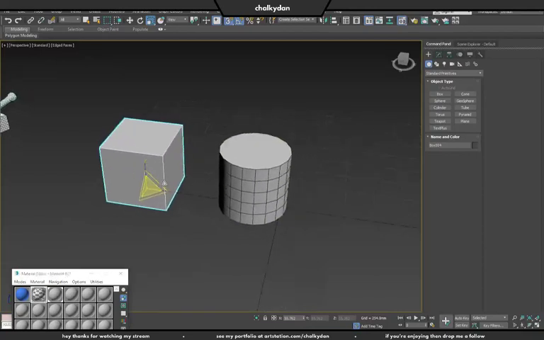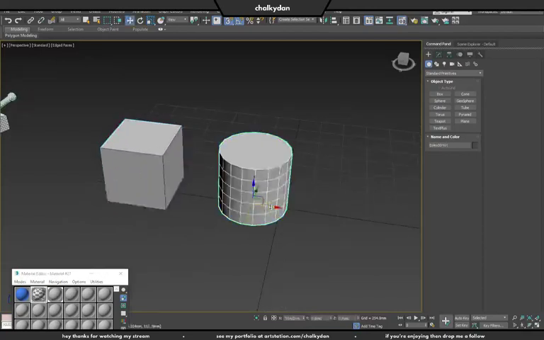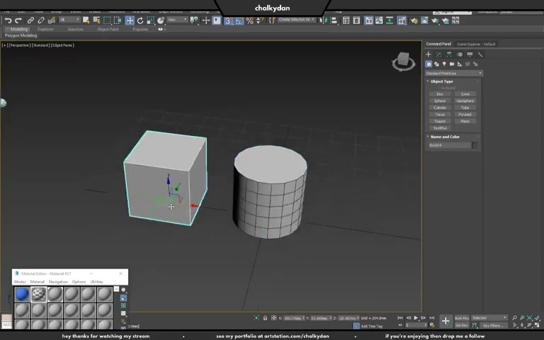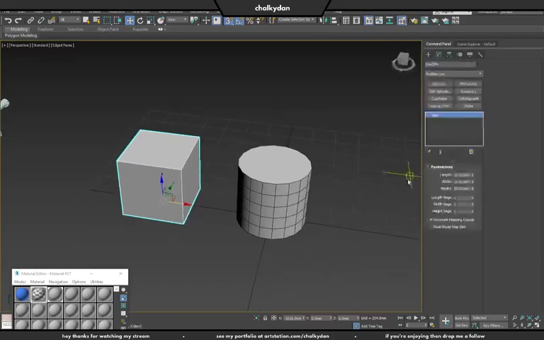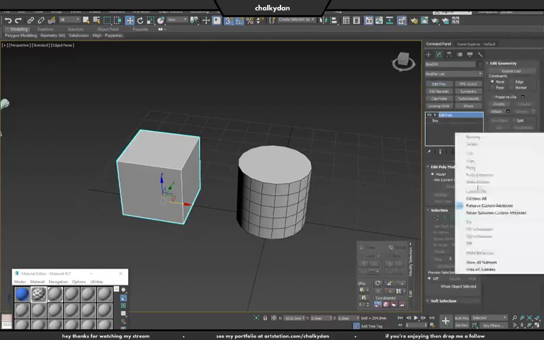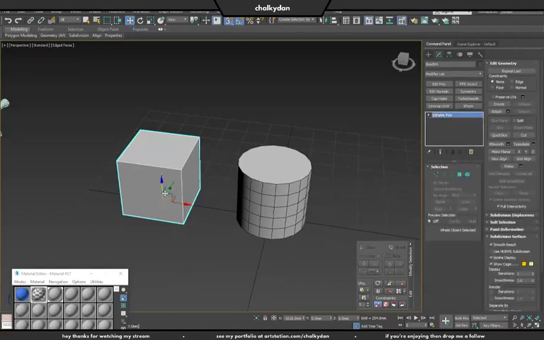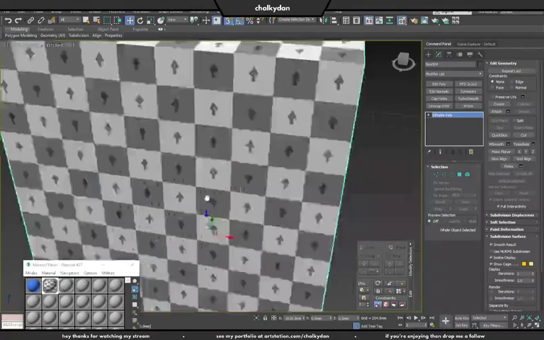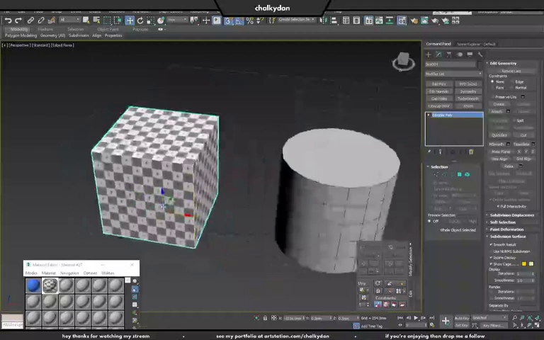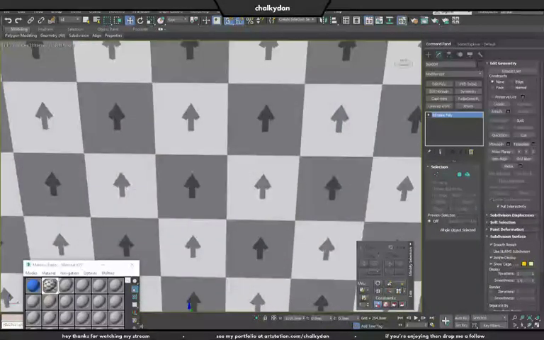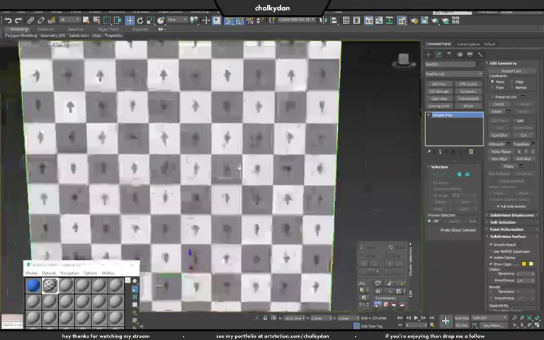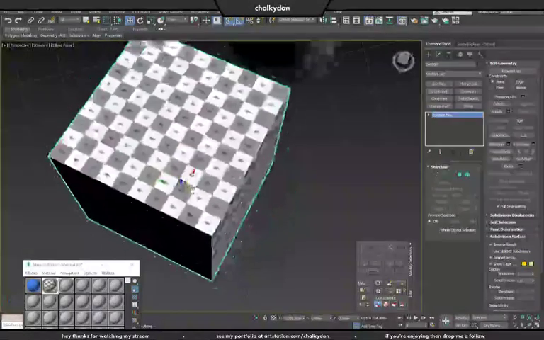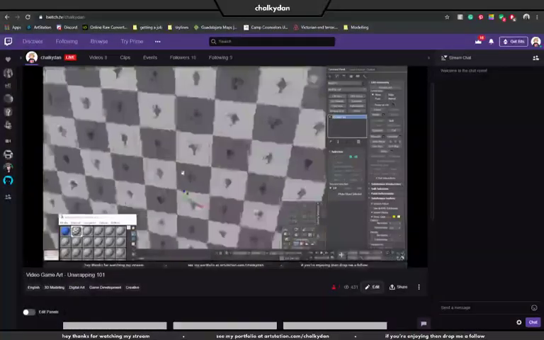I have two simple shapes here just to give an idea of where to start. You'll need to make an editable poly. And the best way to start unwrapping is always with a checkerboard like this, because these squares need to be square. If they're not, then your texture will be distorted and end up being stretched.